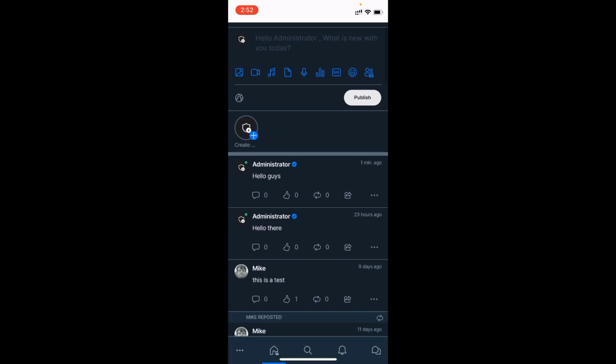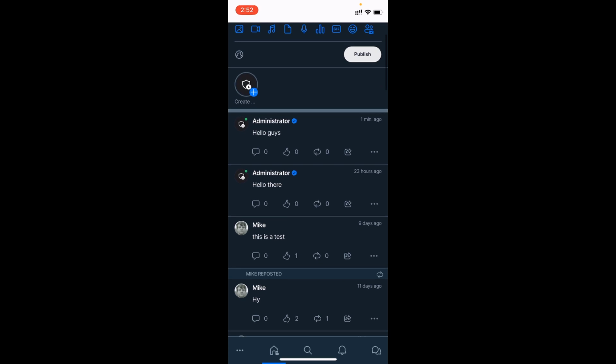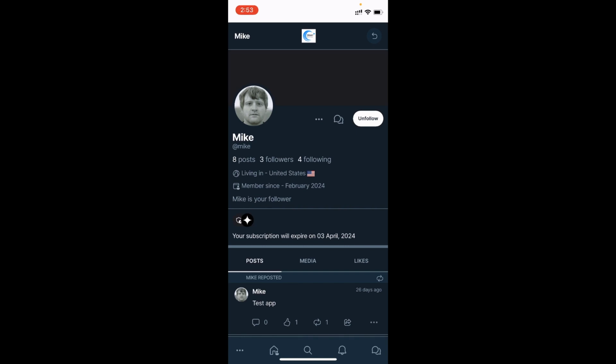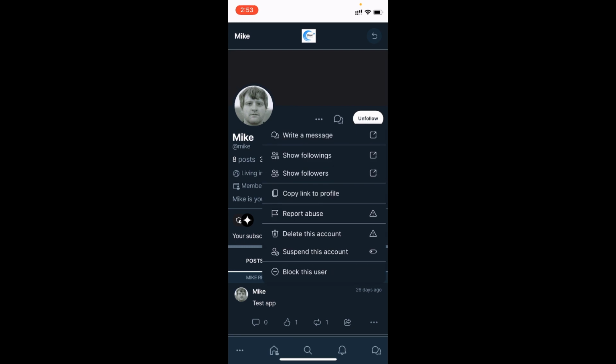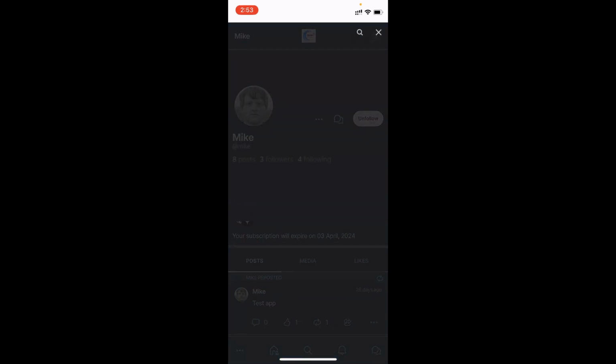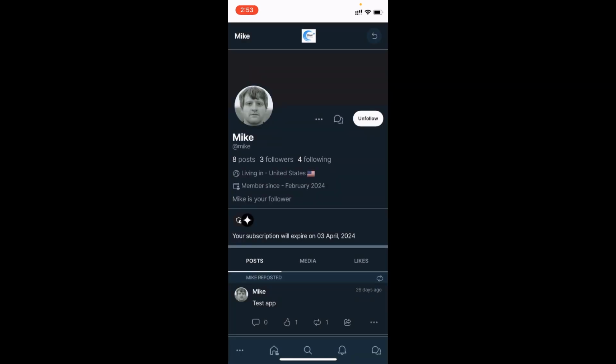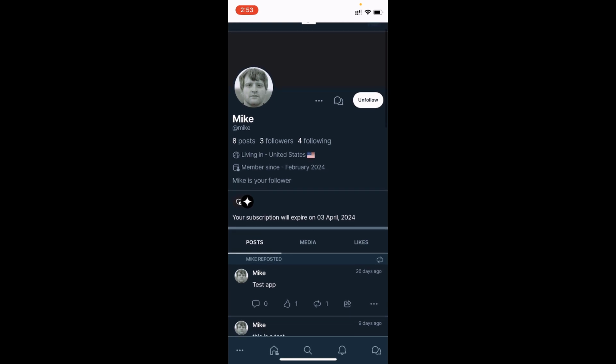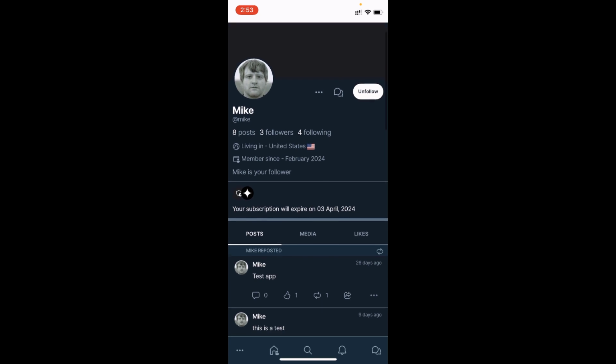for example, I'm going to go to Mike's profile and show you how a profile looks. Here you can see we have the option to chat, unfollow, or follow a person if you're not following them. We have different options to write a message, start following, show followers, and different other details. We have the options to see how many posts, followers, and following he or she has. We have the option to see the country, the date since the member joined, and the posts done by the user.